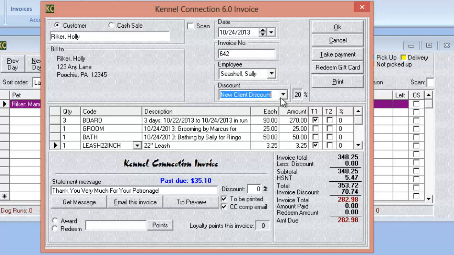As you see, when I select the invoice discount, the box fills with the percentage that was set up in the system, and that discount is applied to the entire invoice. It shows up here under the invoice discount. That's reflected here. We can also add discounts to individual line items in the system. I'm going to set this back to 0 for the moment.